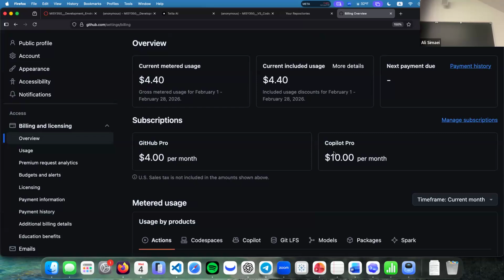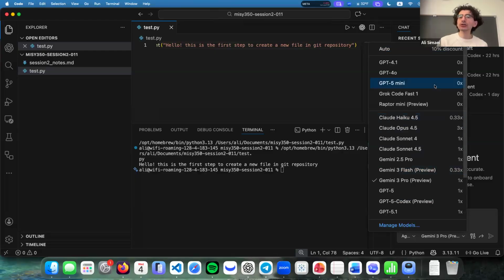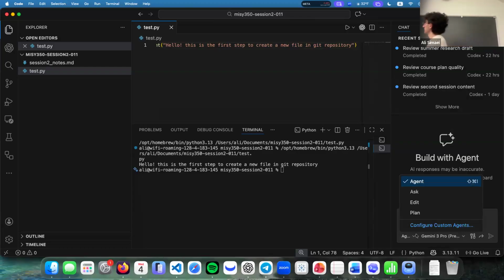So you can set this up on the platform. Here you can set up the model you're using. Usually, just use the one that is cheaper. And then there is something here, okay?